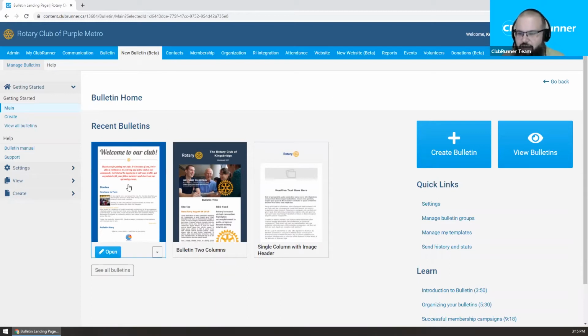So you can see that we have a couple bulletins here. This one is open, which means it hasn't been archived or otherwise locked. It's still modifiable, I guess is the right word. And then we have this bulletin 2 columns and bulletin single column with image header. And you can see when I hover over here for just a minute, it says copy.